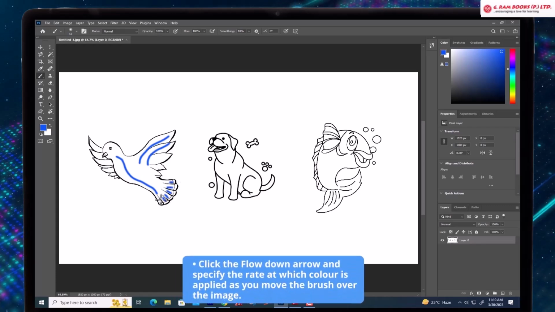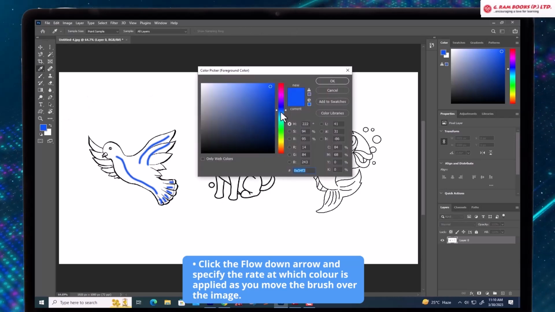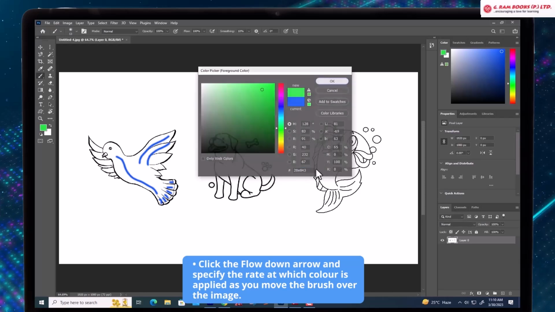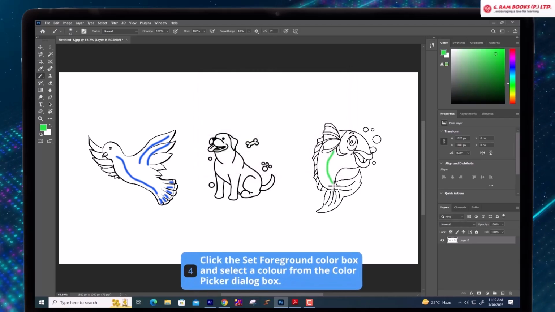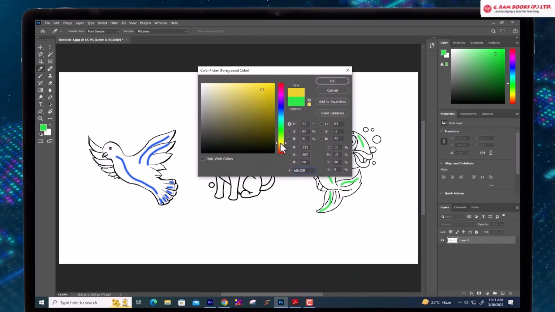Click the Flow down arrow and specify the rate at which color is applied as you move the brush over the image. 4. Click the Set Foreground Color box and select a color from the Color Picker dialog box. 5. Click and drag the mouse pointer on the image to draw strokes.